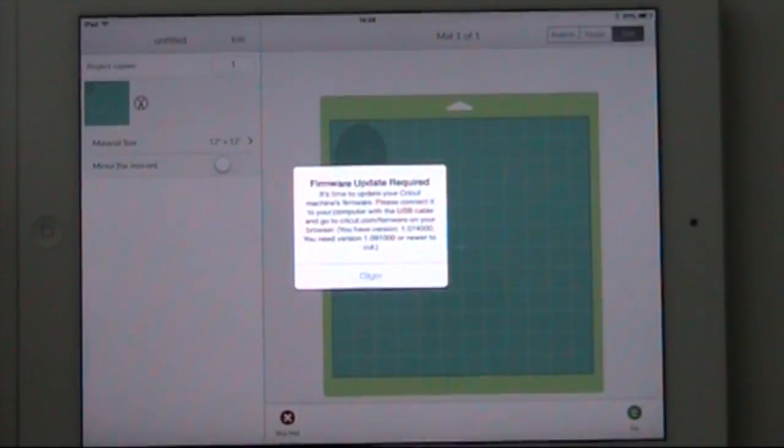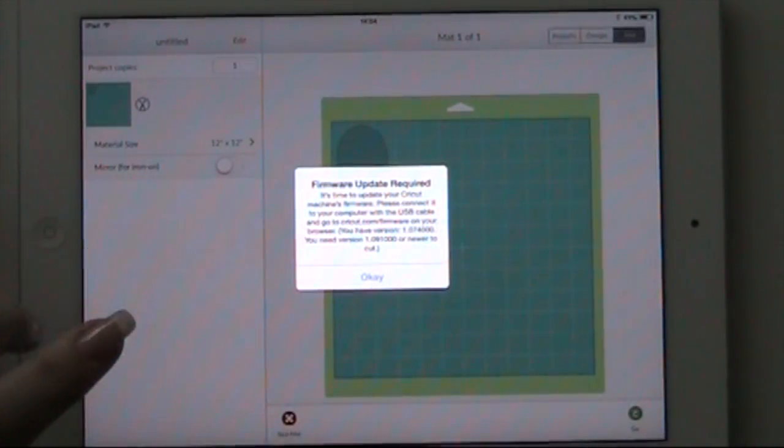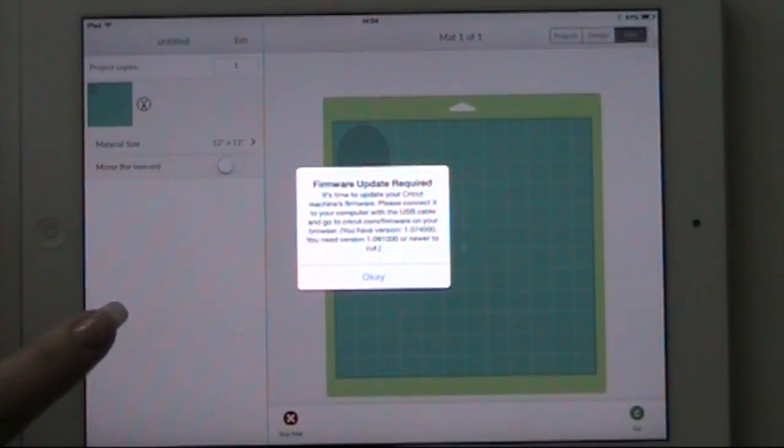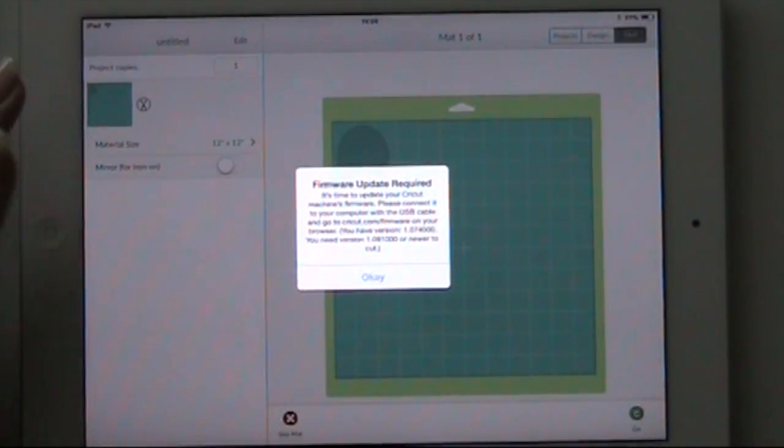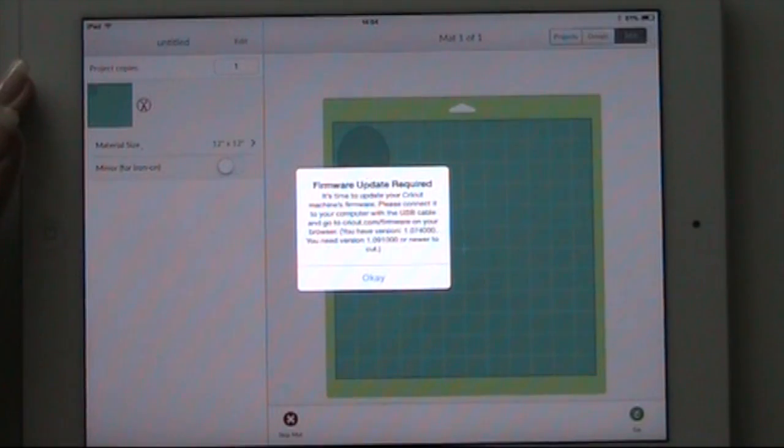Okay, so we're back with the iPad now, and just to quickly recap, what we've done is we've installed the app on our iPad, and we were trying to do a test cut, but it told us that we needed to do a firmware update. Now the firmware is what is in the machine, the Explore. So in trying to update the firmware, which I needed to do via my computer, not my iPad, I also discovered that we needed to do a plugin update.